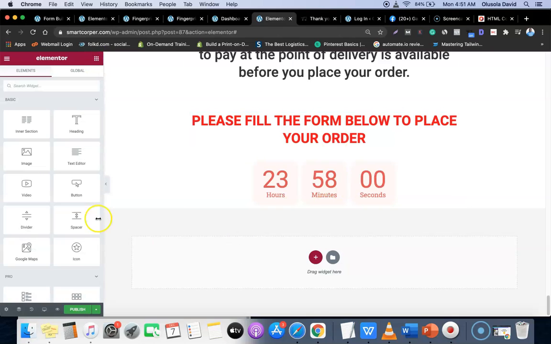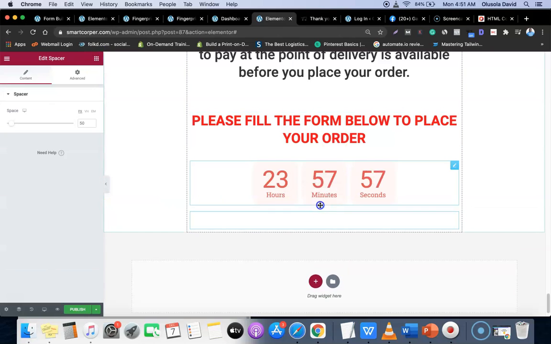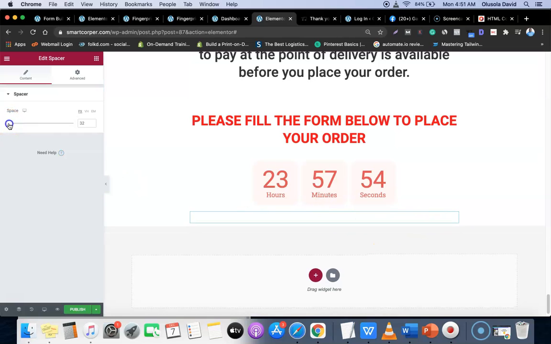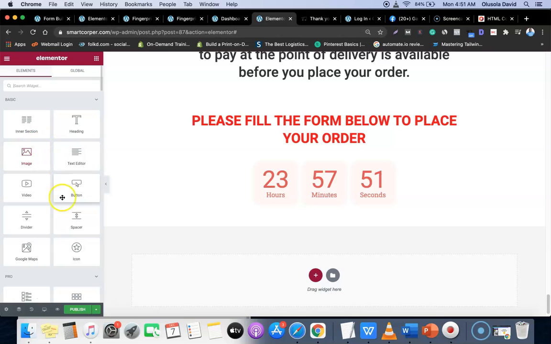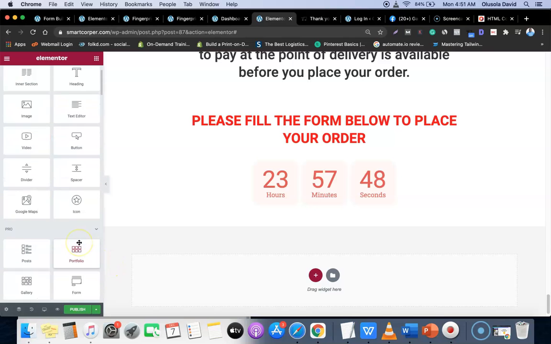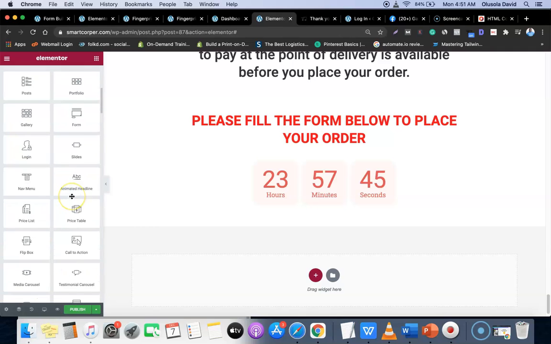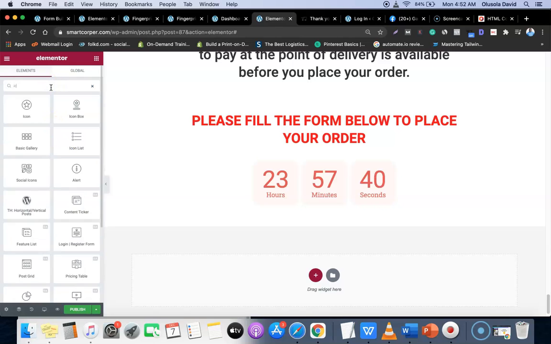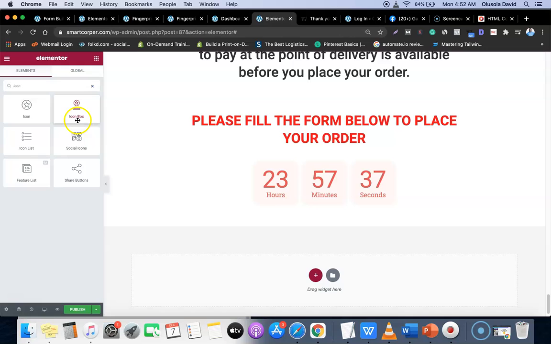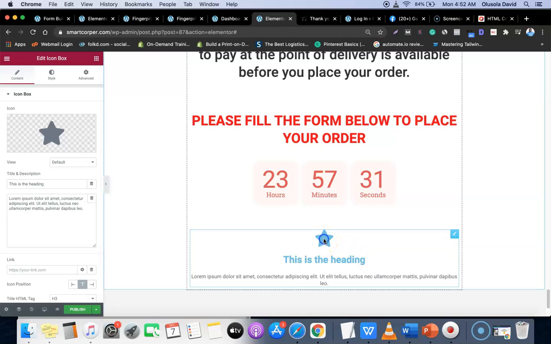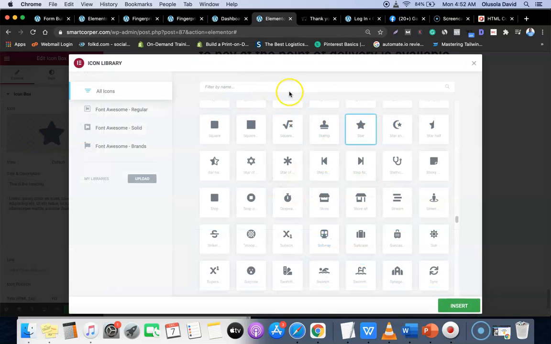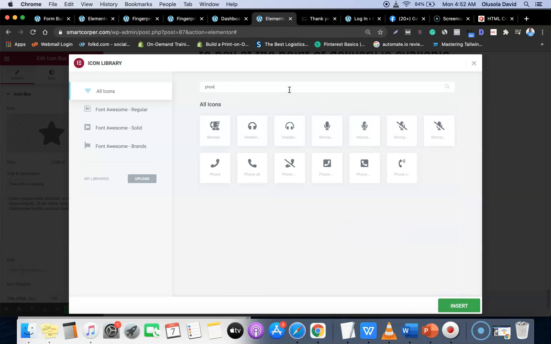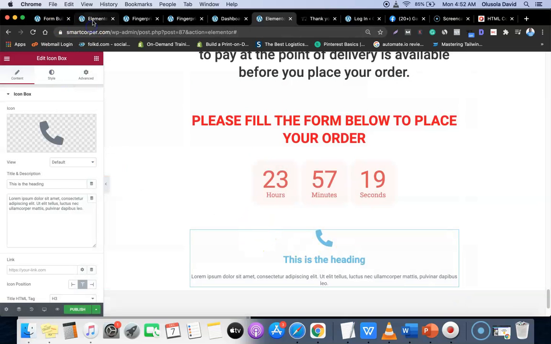Okay, so come here, let's add a space. Okay, let me reduce it. Then come here, then the icon box. Let me search for it. Okay, so this is the icon box. So let me place it under the space. Good. So this is going to be the phone icon. Okay, so this is it. Let me insert. Good.